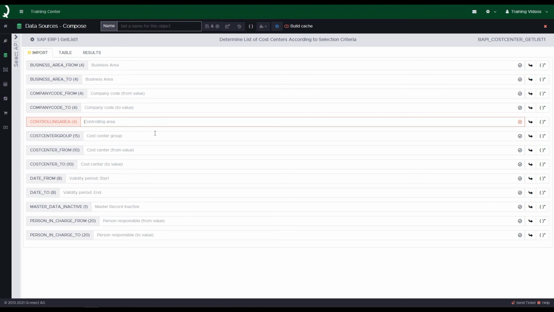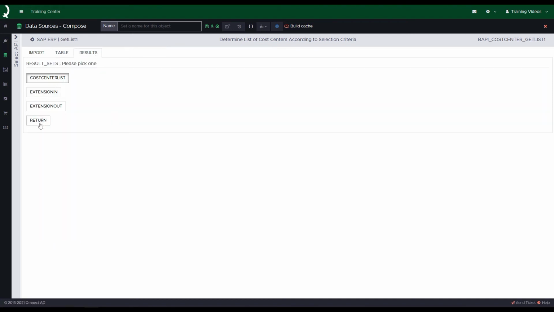You can also see that one field is marked with the color red. This means that this field is mandatory and requires an input value. However, the information that this field is mandatory is also coming from the source system. Platform Q reuses already implemented information pieces for the user. We are going to add the value for the controlling area. In this case, 1000.